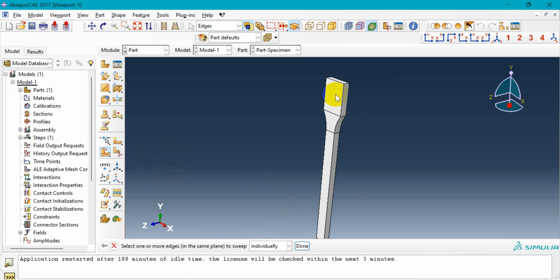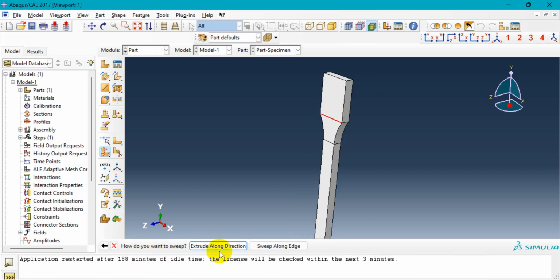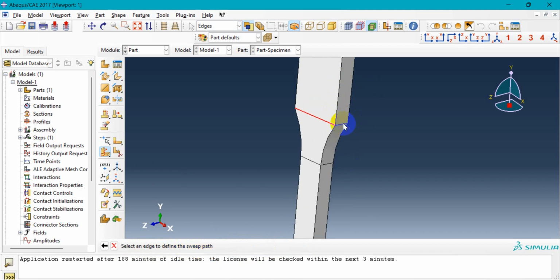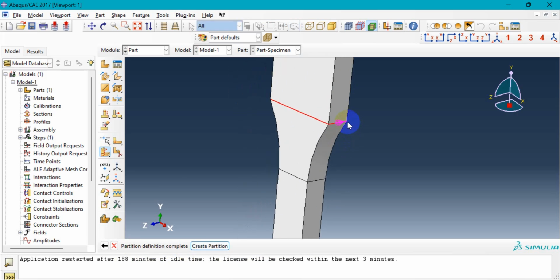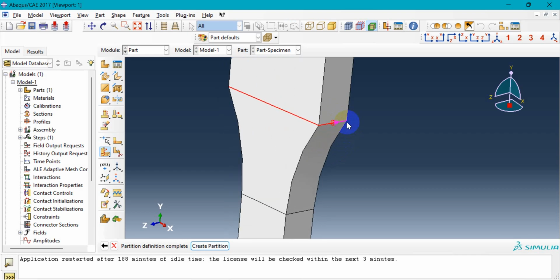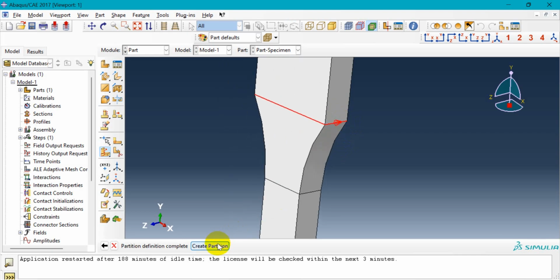Now you are asked for the edge. You go and select this edge. Done. How do you want to sweep? Sweep along edge. Select an edge or define the sweep path. To define the path, you select this line. You can see the direction is now selected. It is visible now. Then you go and click create partition.